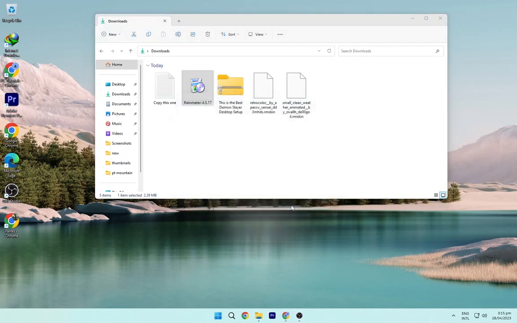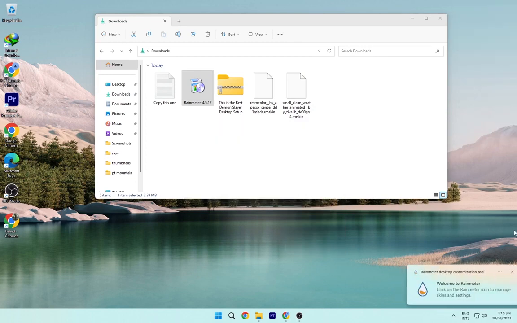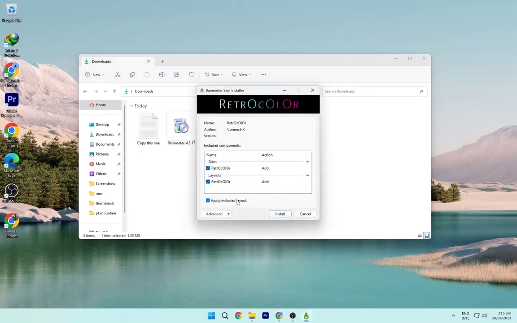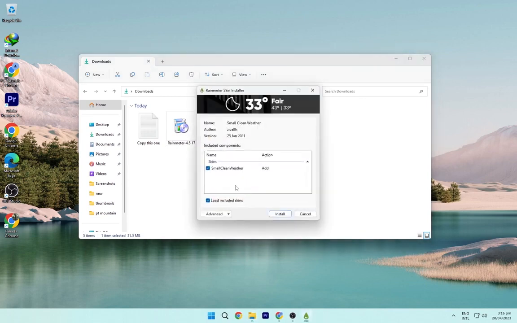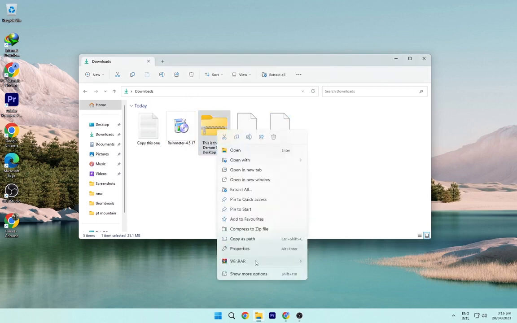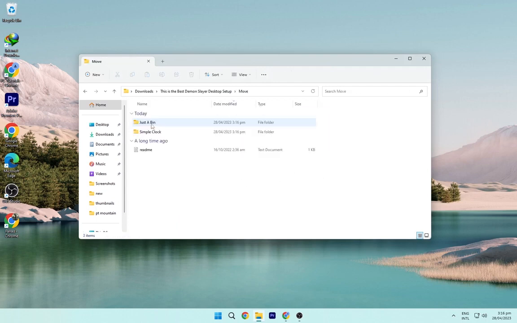This Rainmeter has some default skins, so unload all of them. Now, install both of the downloaded Rainmeter skins. Now we have to extract the zip file presented here. So, extract it. Now open this folder, go to More folder.